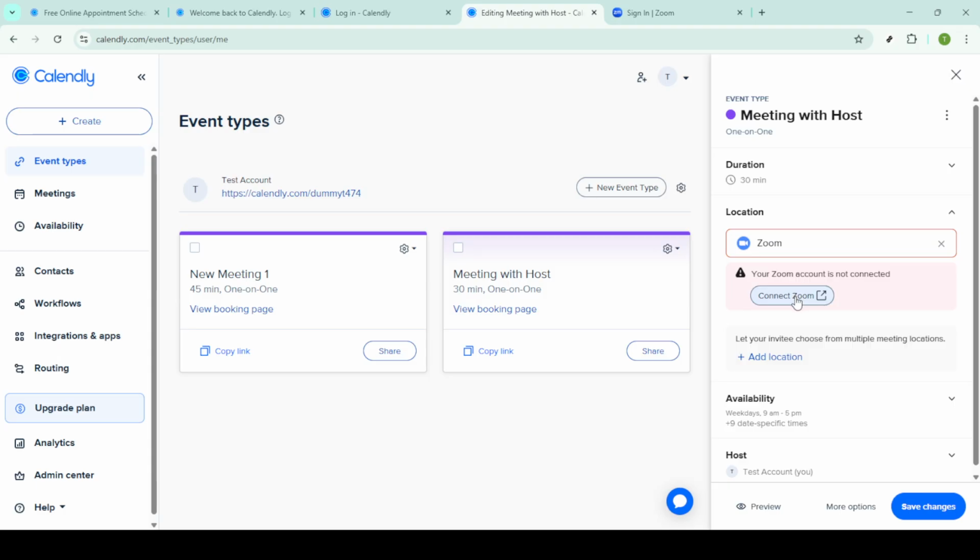When you choose Zoom, Calendly will automatically generate a unique Zoom link for each meeting that takes place under this event type. This integration ensures that you and your clients have an easy to access link for all scheduled meetings, streamlining your scheduling process.